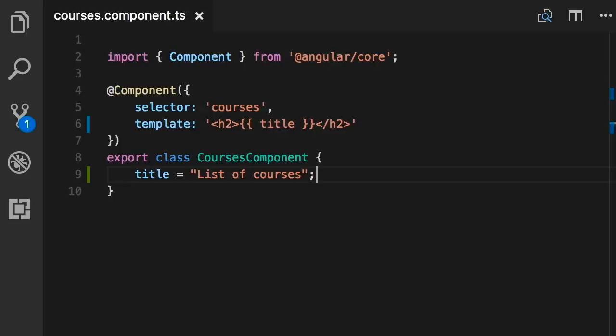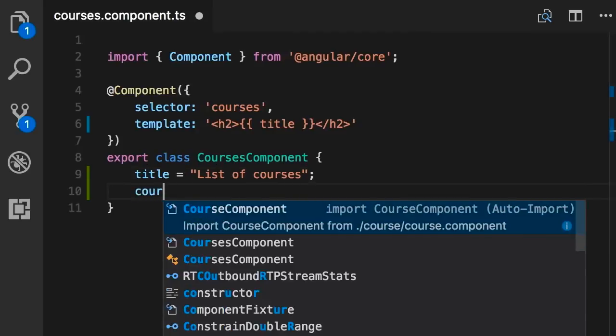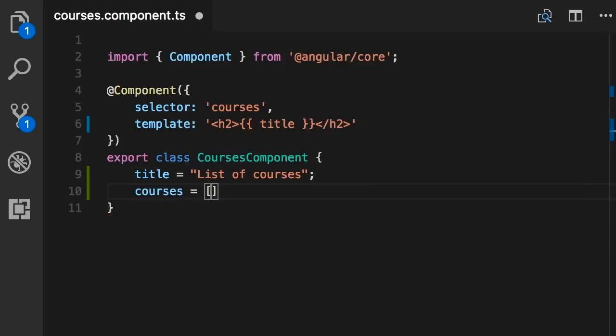All right, now let's take this example to the next level. Instead of displaying a simple title field, we want to display the list of courses. So first we need a field to hold the list of courses. So courses, we set this to an array with 3 items, course 1, course 2, and course 3. Now this is a simplified example. In a real-world application, instead of simple strings here, we would have objects. But don't worry, we're going to get there. Now we want to display these in our template. How should we do that?